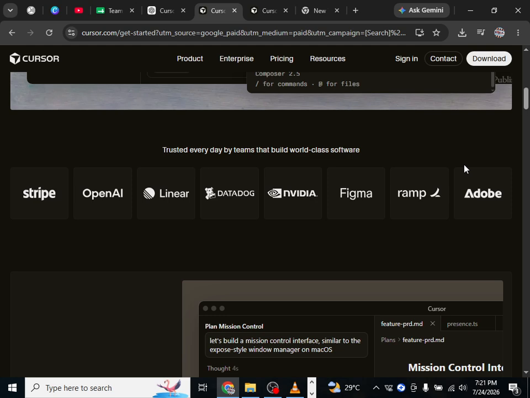Now you'll see the main Cursor AI interface. Before creating projects, it's a good idea to check for updates by opening the Settings menu and installing any available updates. This ensures you have the latest features and bug fixes. That's it. You have successfully installed Cursor AI on your computer and it's ready to use.